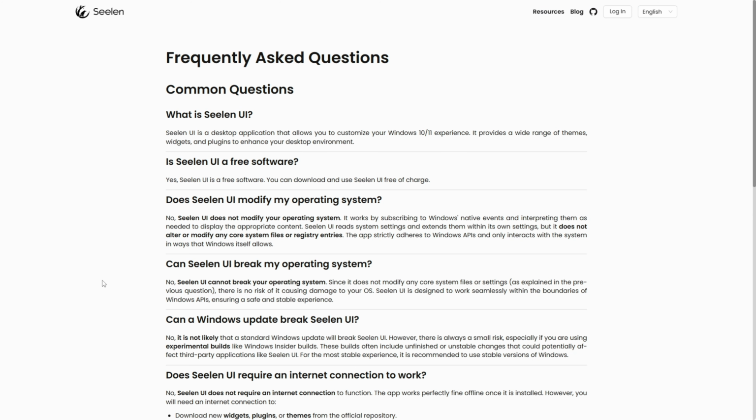So it is a desktop app, currently allowing you to customize your Windows 10 or 11. It's free. You can download it and use it. It does not modify your operating system, so it's quite safe. It does not alter any core system files or registry. It strictly adheres to Windows APIs, so it's probably not going to crash. It cannot break your operating system.